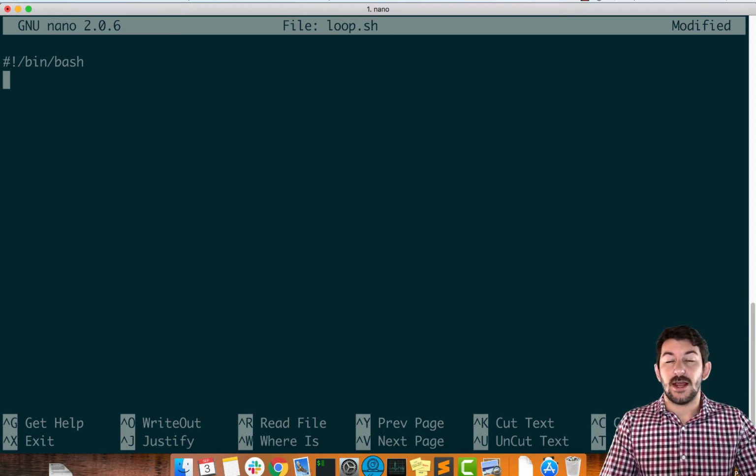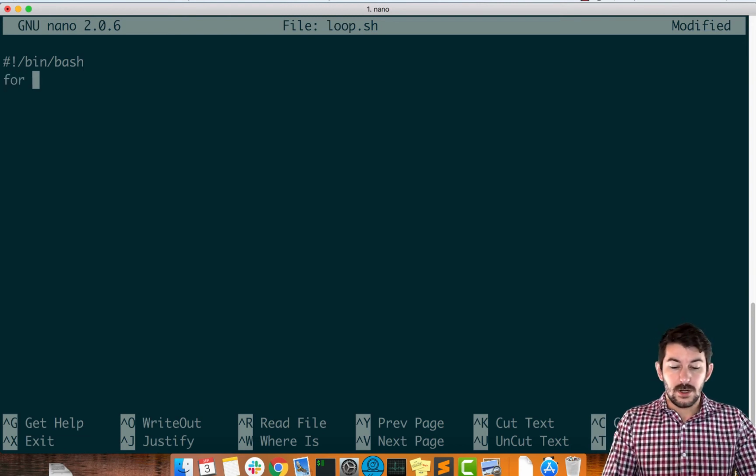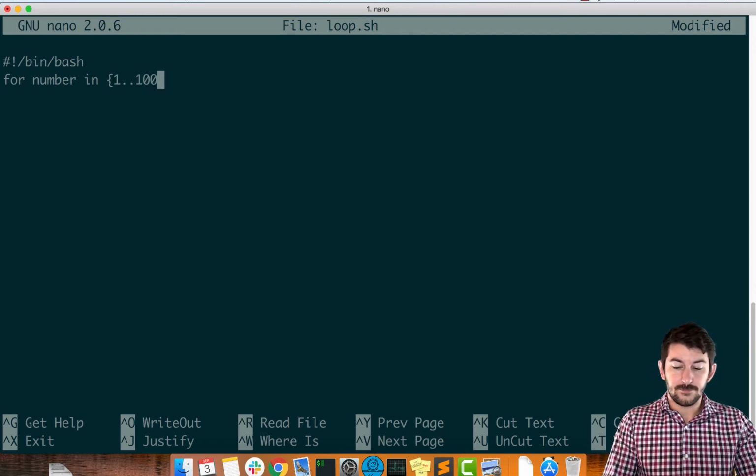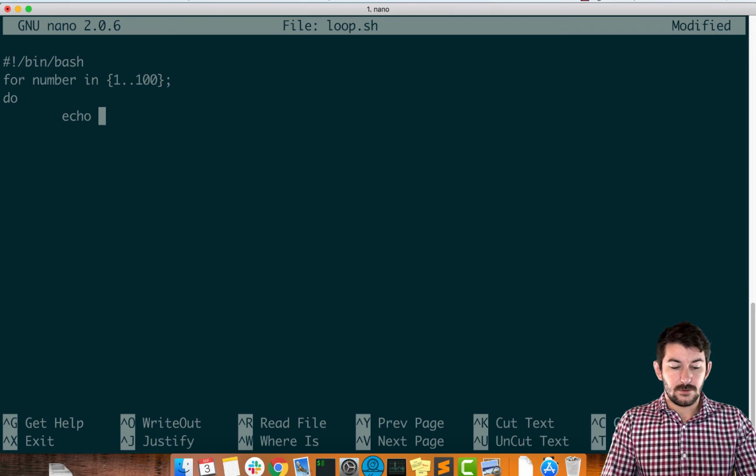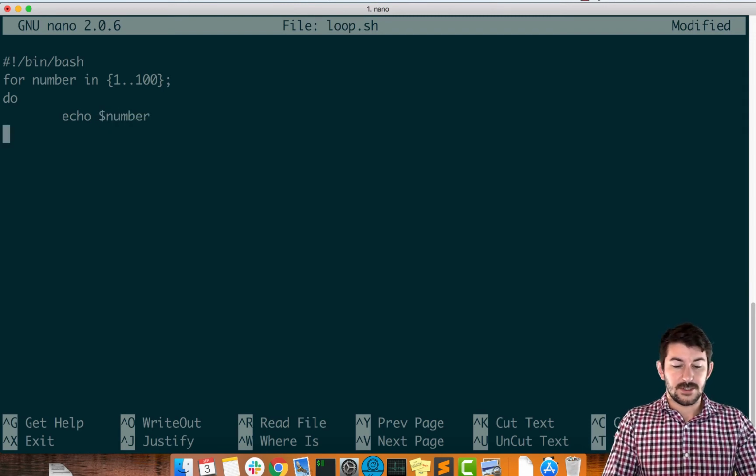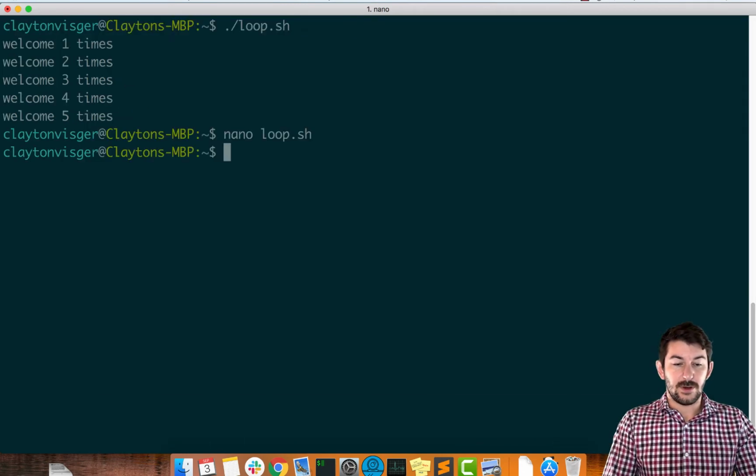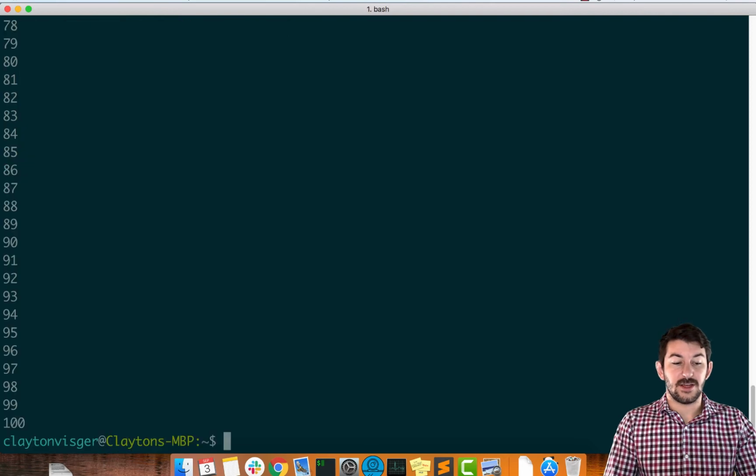So I'll show you how to do this in Nano and then just execute it like we've been executing scripts. So for number in a series of 1 to 100, do echo number. Done. Okay, so now if we go ahead and chmod that, we should be able to execute our loop.sh, and it printed all the way number 1 to 100.